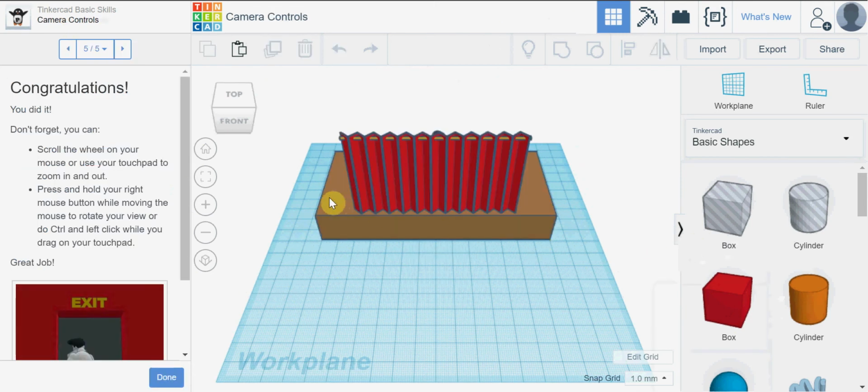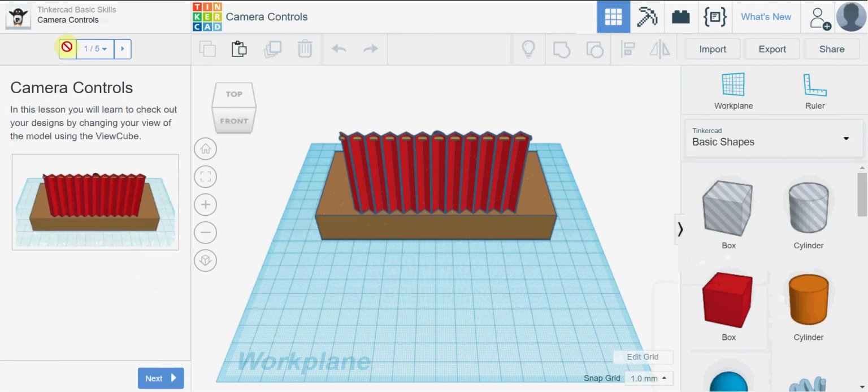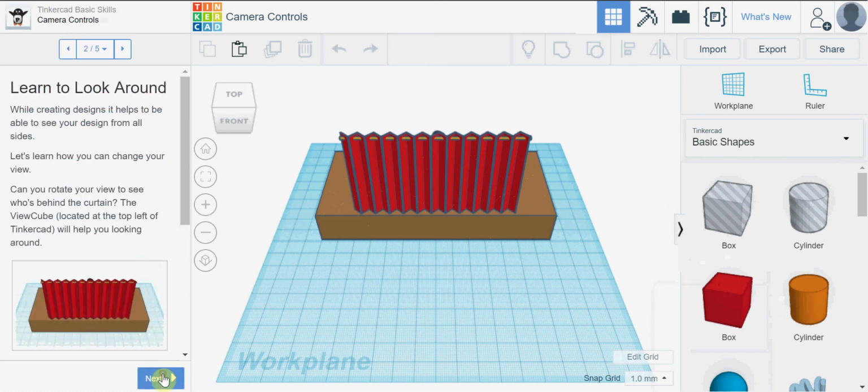Alright, so for this tutorial we're going to learn how to control the camera so that we can view different areas of what's on the work plane. So we're going to back this up because I've done this. In this lesson, you'll learn to check out your designs by changing your view of the model using the view cube. Next, while creating designs, it helps to be able to see your design from all sides. Let's learn how you can change your view.